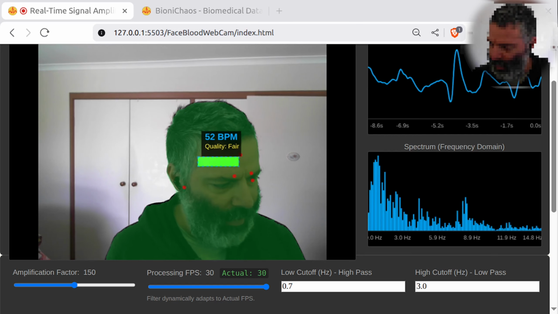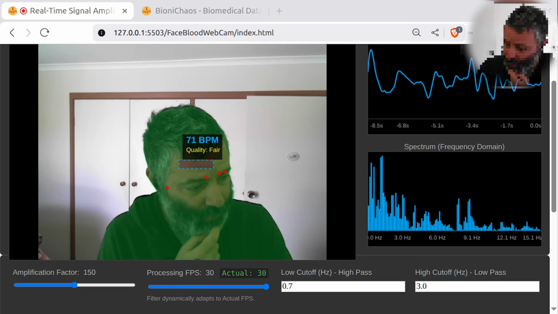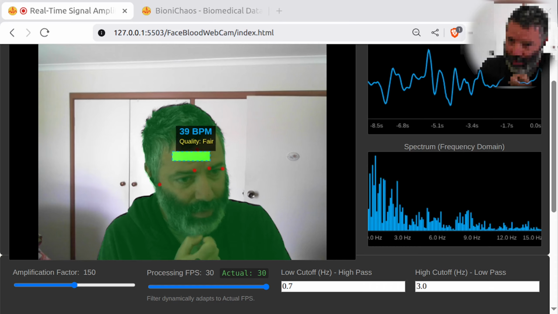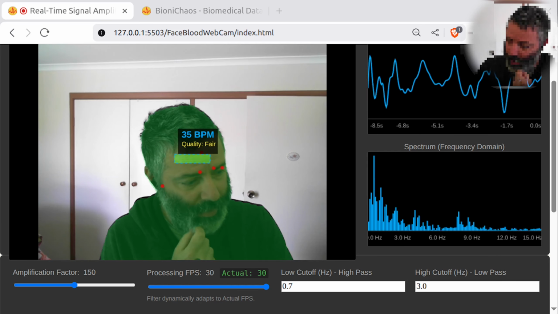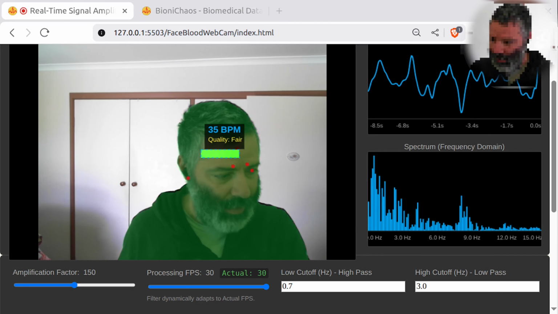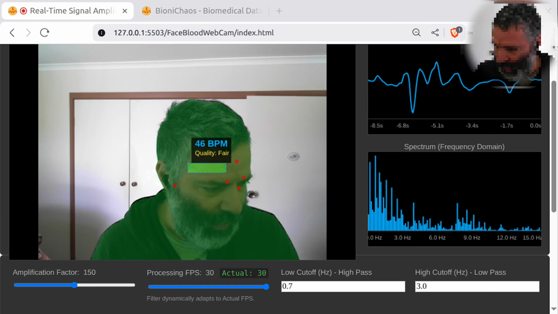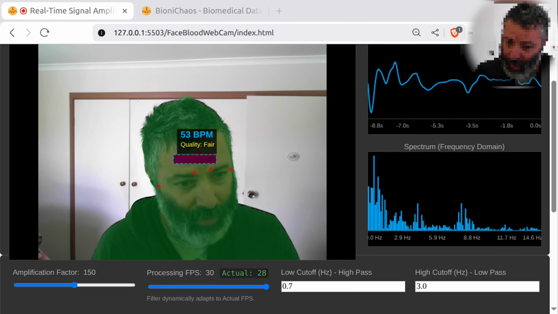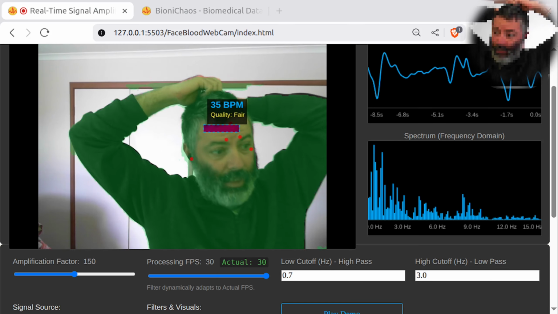Would it be just easier to prevent the user from changing the FPS setting manually and just use the actual FPS and keep the indicator of what the actual FPS is? So essentially removing the processing FPS slider, would that fix all the problems? Yeah, I might get rid of it.